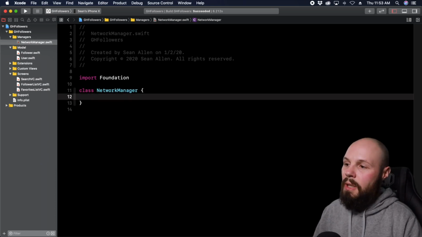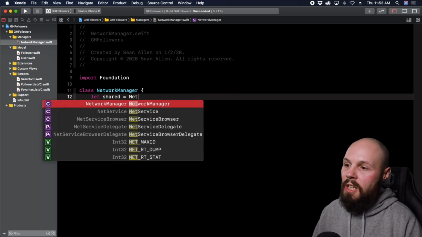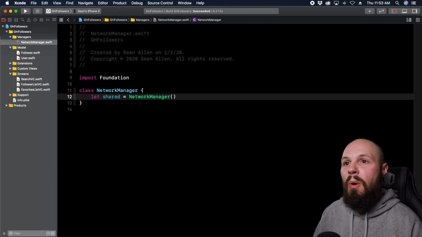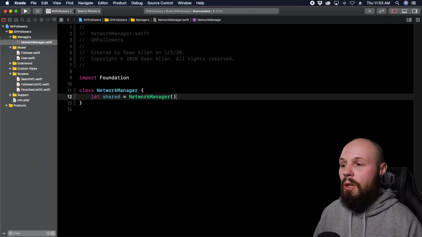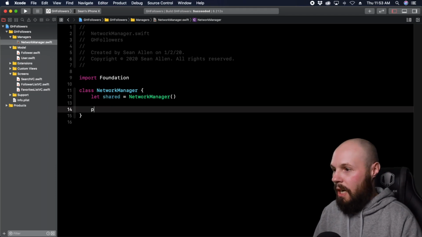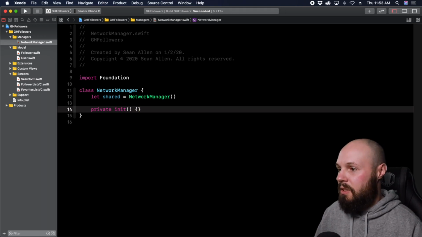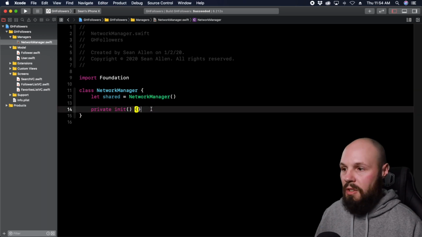And the first thing we need to do is let shared, this is how we're going to access it, equal, and we're going to initialize a new NetworkManager. Part of the thing with singletons is you want to restrict it so there can only be one instance of it, right? Singleton, it's in the name. So to do that, we need to make our init private, so it can only be called here, right? So private init, and it's just empty curly braces here. Essentially, this little bit of code is what creates the singleton.